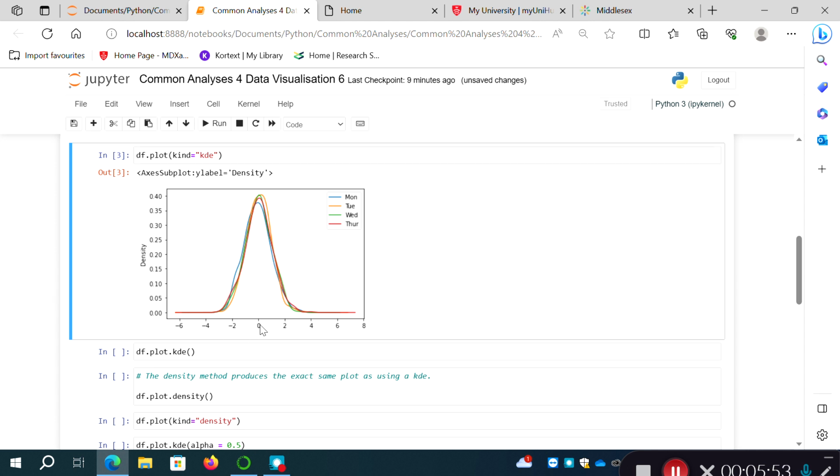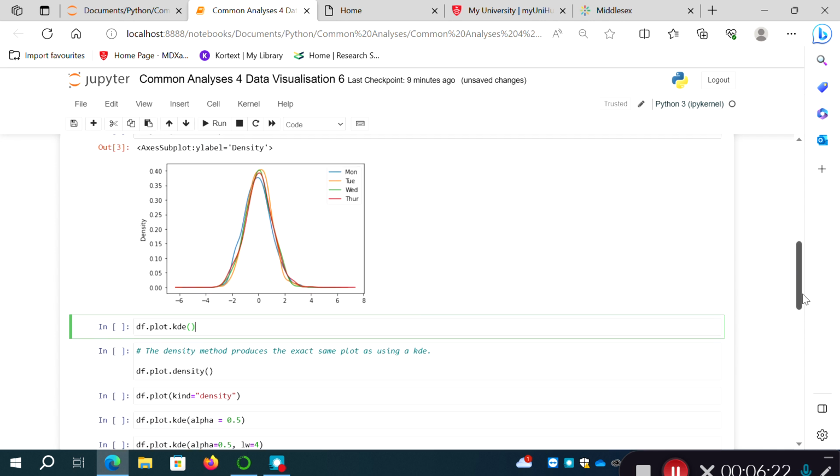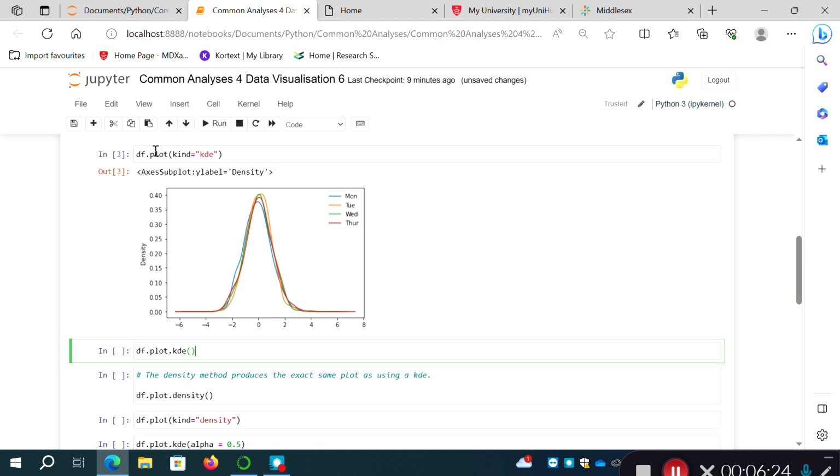There's a bit of variability, centered around 0, so a mean of probably about 0. To run that, I specified the kind in the parentheses, and I used KDE as a string, so KDE in quotes. I could have done that a different way, and I could have used this command here that you can see. This is going to produce exactly the same plot. I'll leave that cell there so you can see the difference.